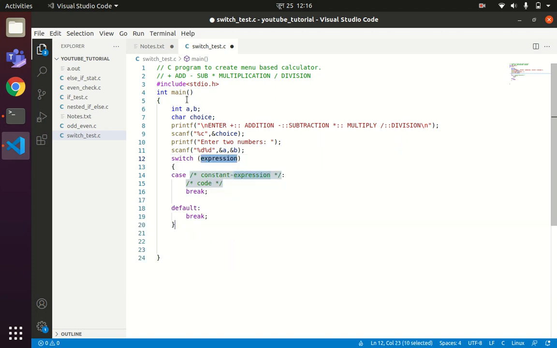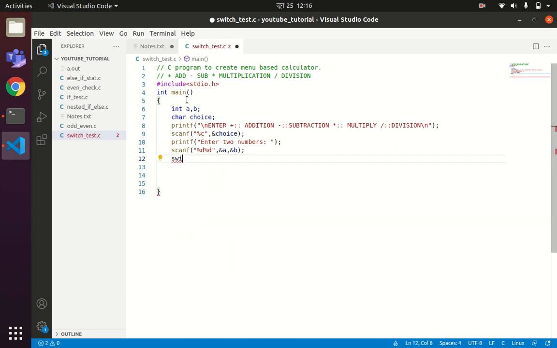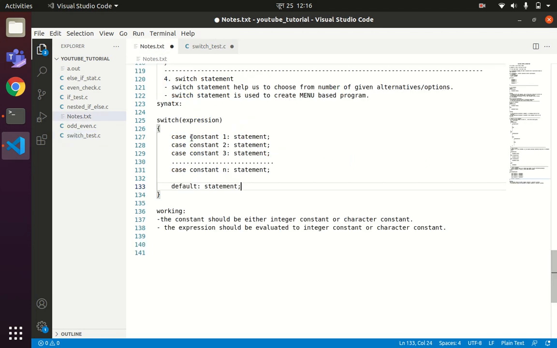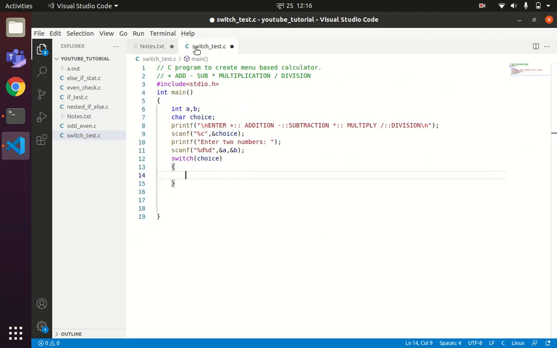Control Z, switch. Now choice. See, this choice is provided by the user. Now I have to match this choice to these available cases. So if the choice is plus, that's the reason why I have written case plus.